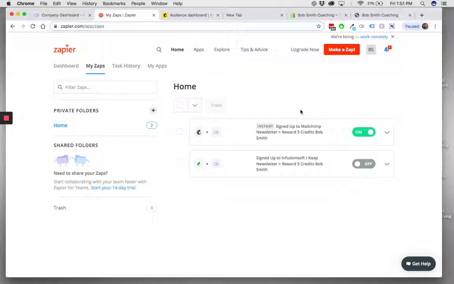So you can kind of see my dashboard here. I'm rewarding people for signing up to our newsletter, which is connected to MailChimp. You can also do it with Infusionsoft. It really doesn't matter. As long as the app connects, you can reward them with MyCredits as many credits as you would like. So let's jump straight into this.